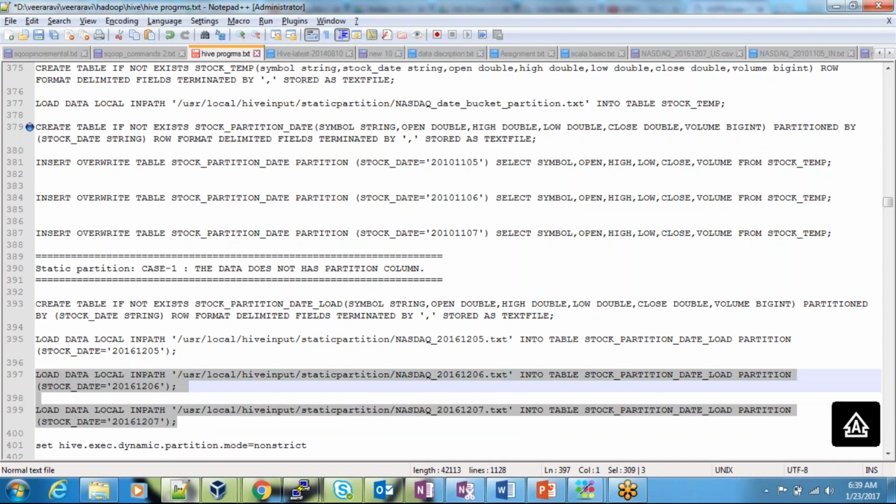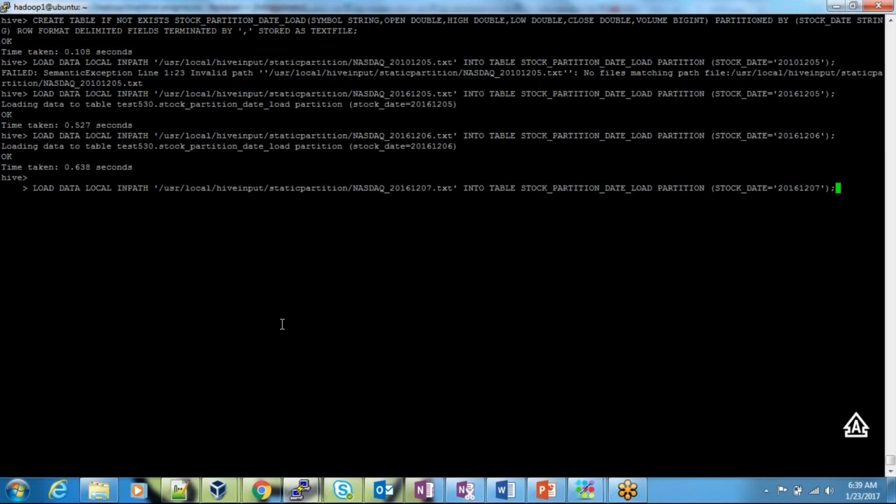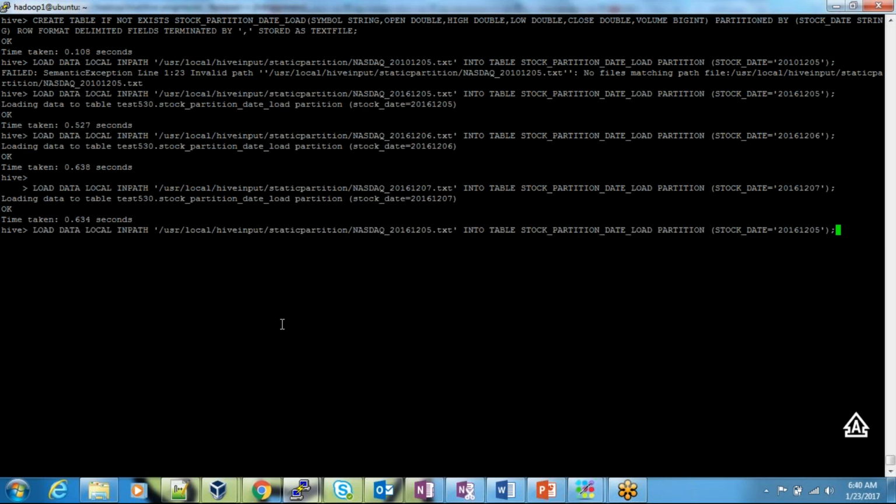If you observe here, in the static partition, I have to write multiple queries for multiple partitions. Okay, now just query, select star from, what is the table name? It's under partition_date_load. This is my table name.